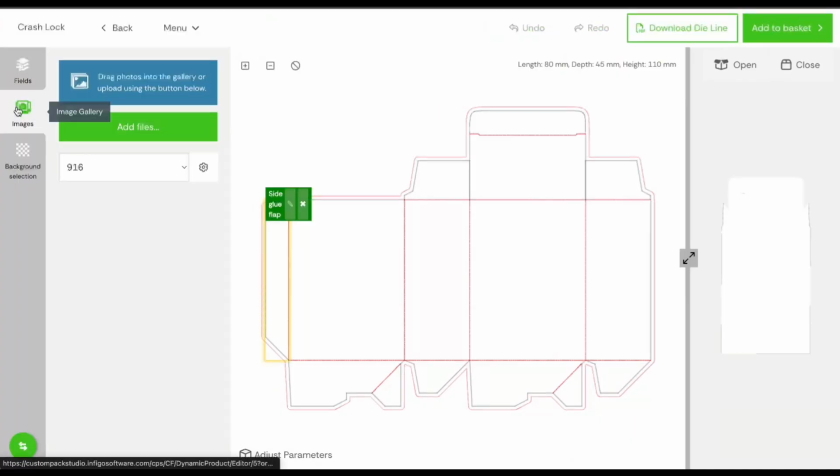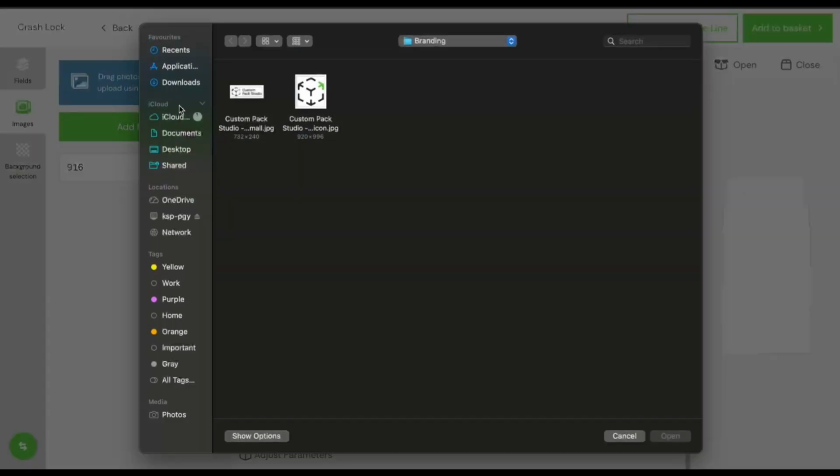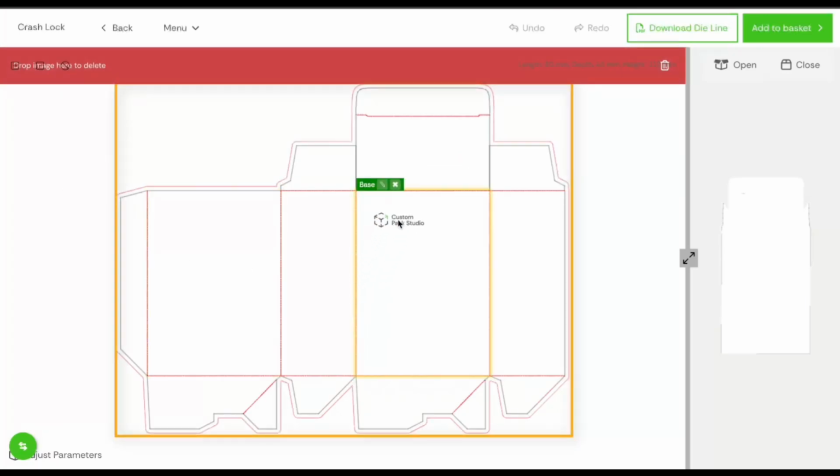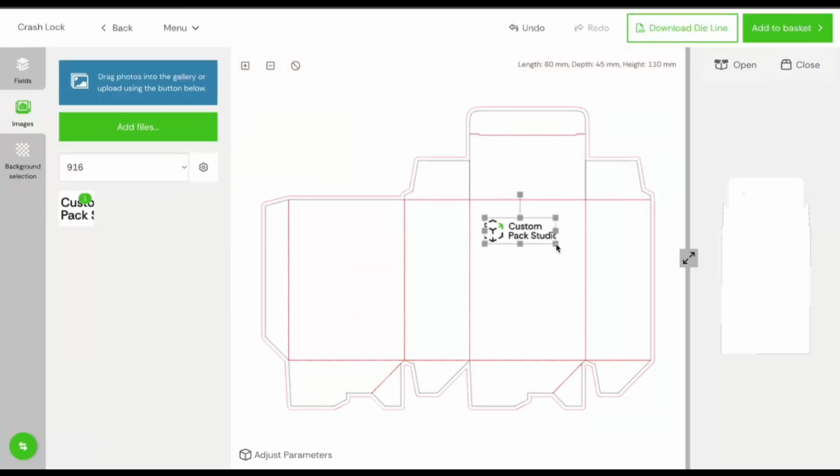Next, we are going to add an image to the carton. We can use this to add our brand logos, product photos, or graphics to the carton. Simply click on the images icon, select Add Files, select the file from your local machine, and drag and drop into place.